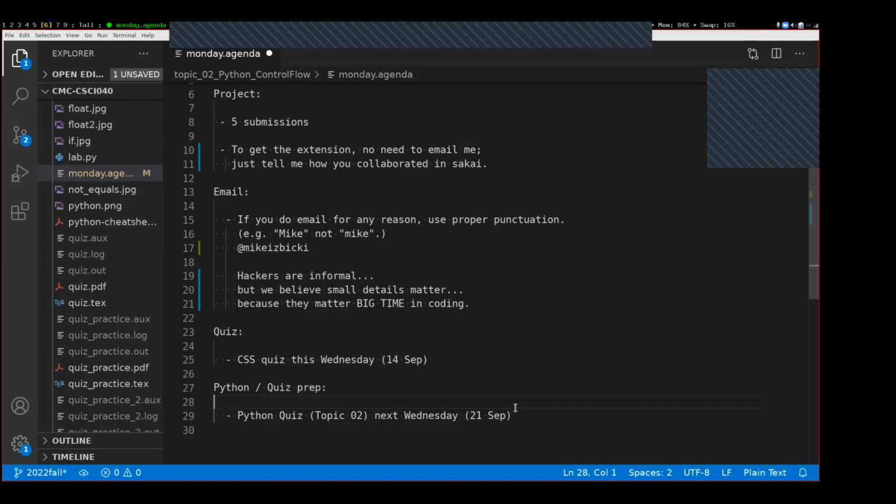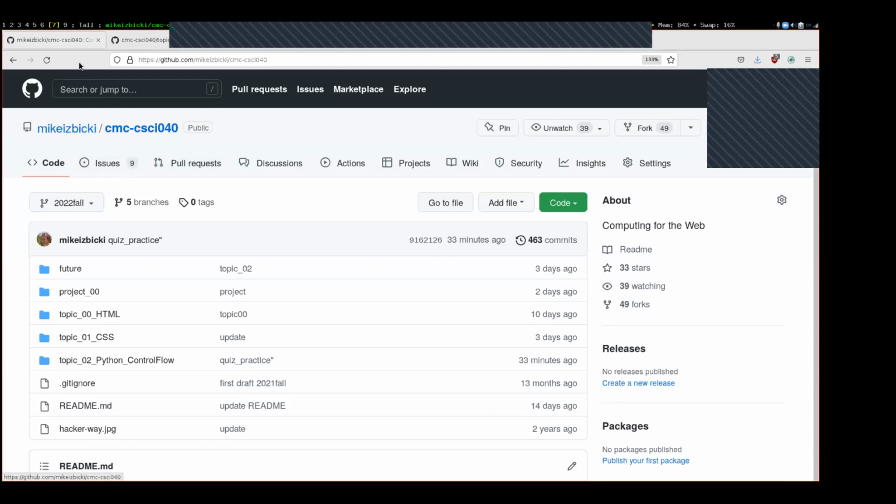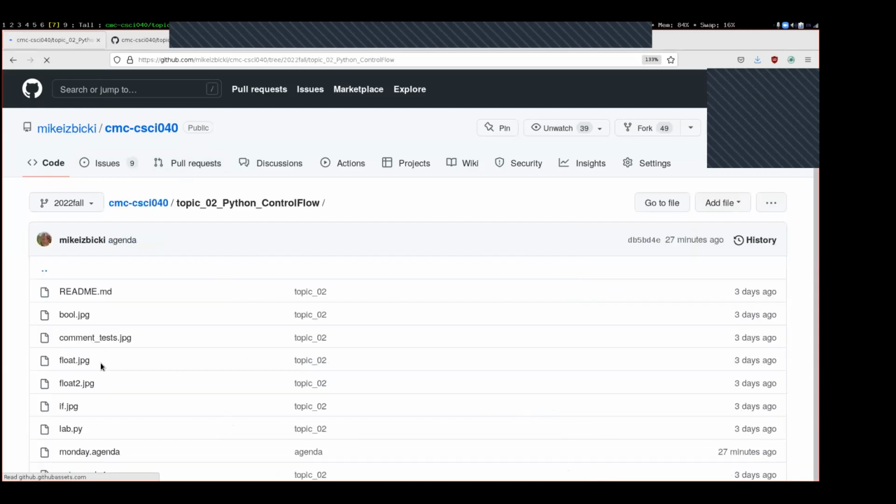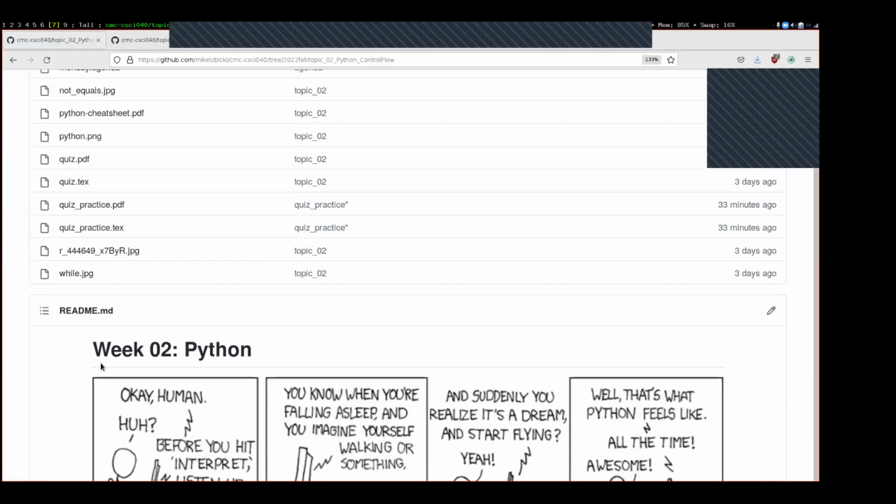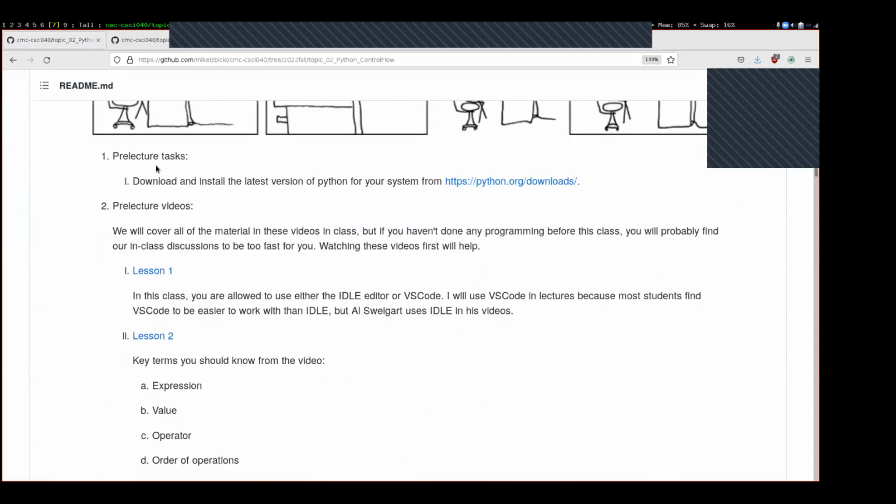Okay, so back over to GitHub on our CS40 repository. These main web pages for your projects are called repositories, and we're storing our class as a project on GitHub. In this topic 2, Python control flow, that's where we are this week. And scroll down. I asked you to do a handful of things for class today.